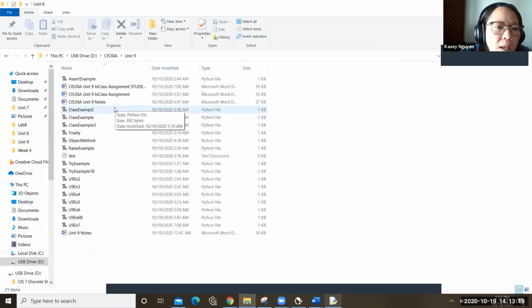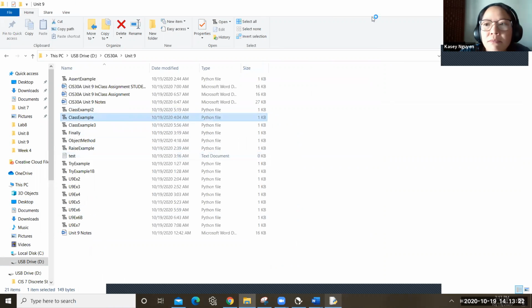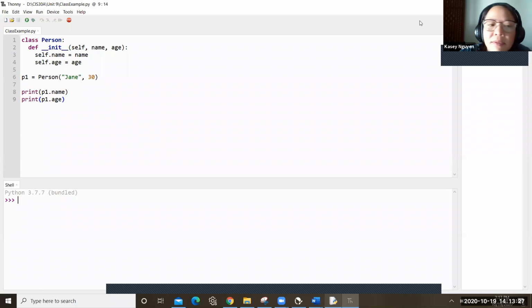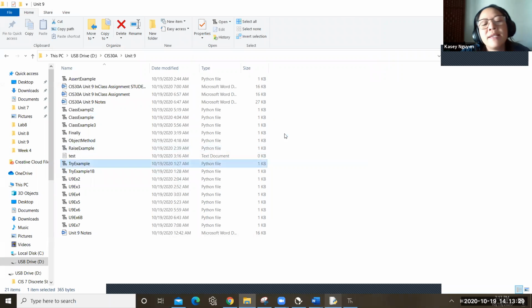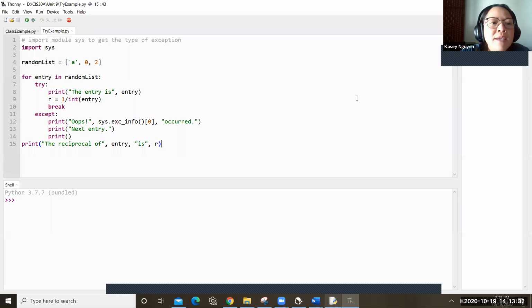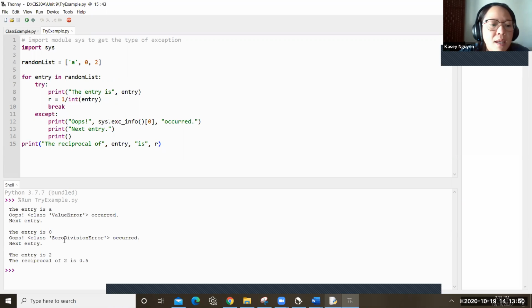So in the try example, this is what you see. We have the random list, and the for loop to loop through, and it's going to plug in each of the values and take 1 divided by that. But since we parse it as int here, it's going to throw an error. So when we run this, it's going to show what you see as the output there.